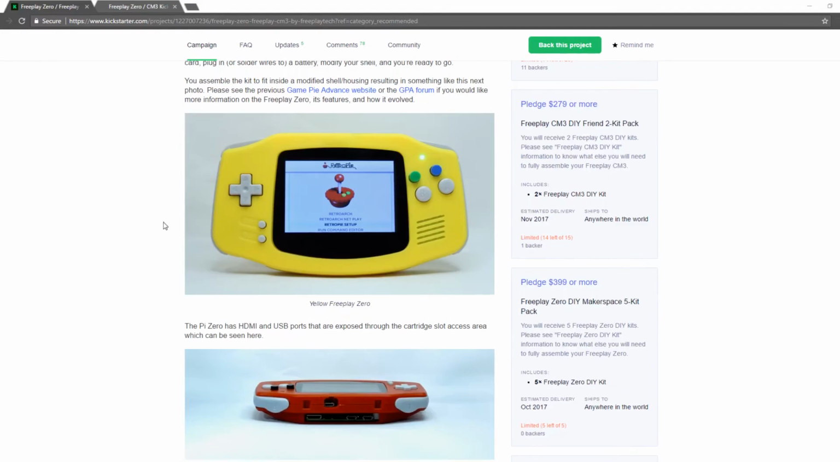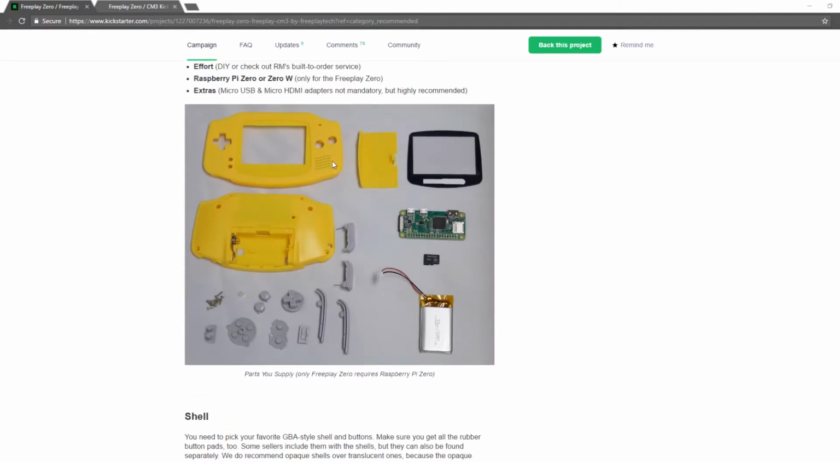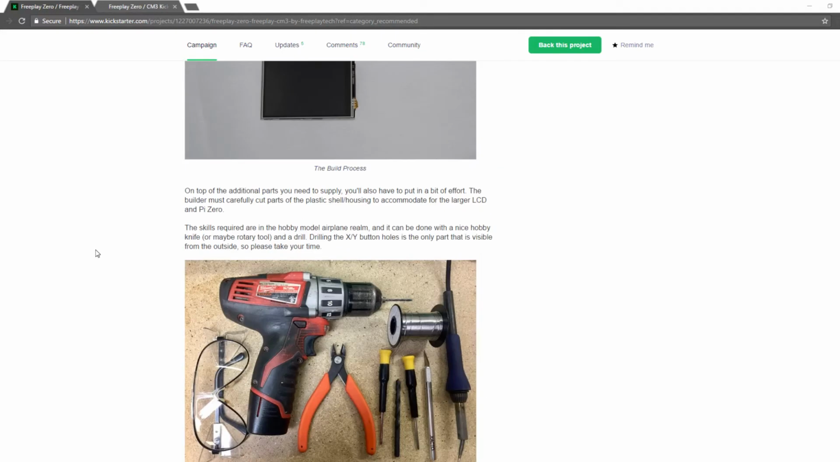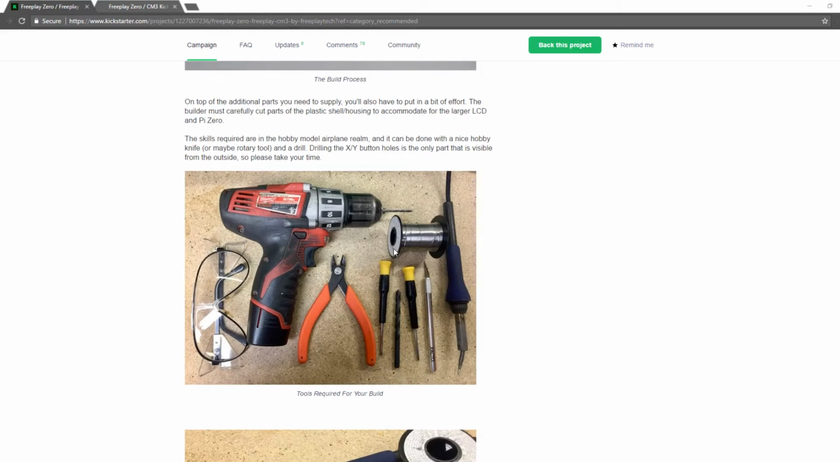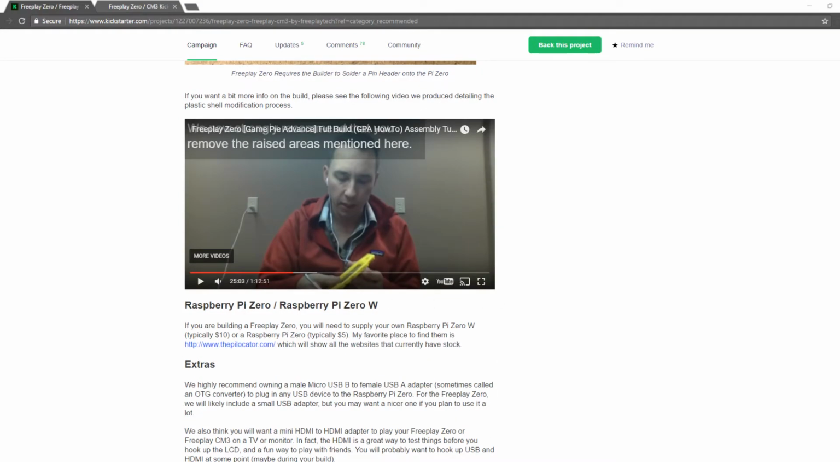So what you will need to provide on your own is listed right here. You can see the Game Boy Advance shell, the Pi Zero, the micro SD card, as well as a battery. So the assembly that's required, here are the tools that you need: a drill, soldering iron, screwdriver, wire cutters. But a good thing about this is there's an hour and 12 minute video to show you exactly what you need to do. He goes through it from beginning to end.